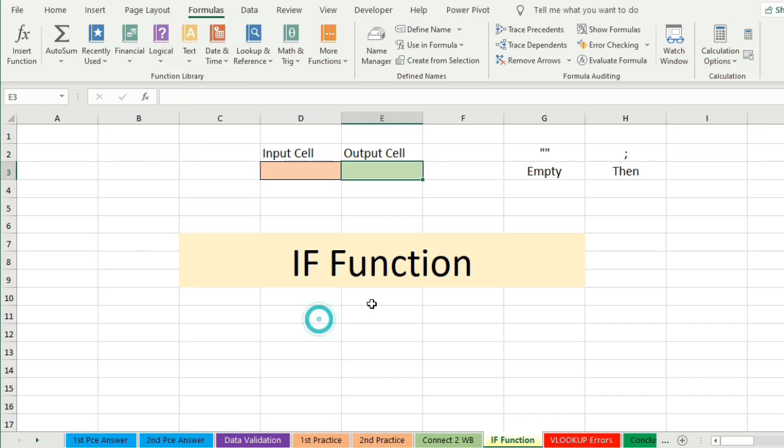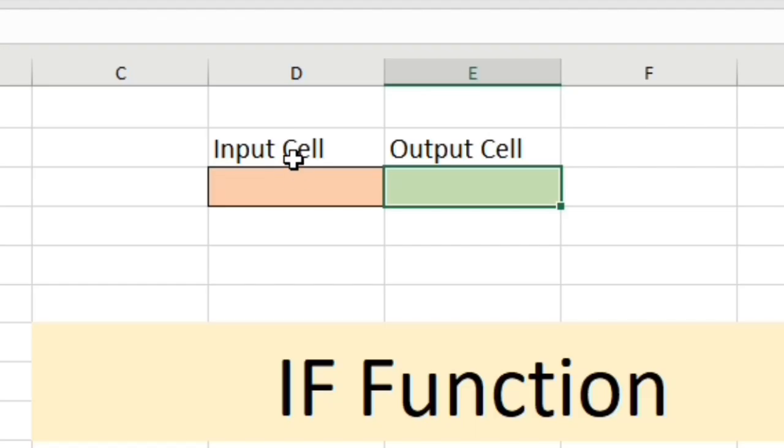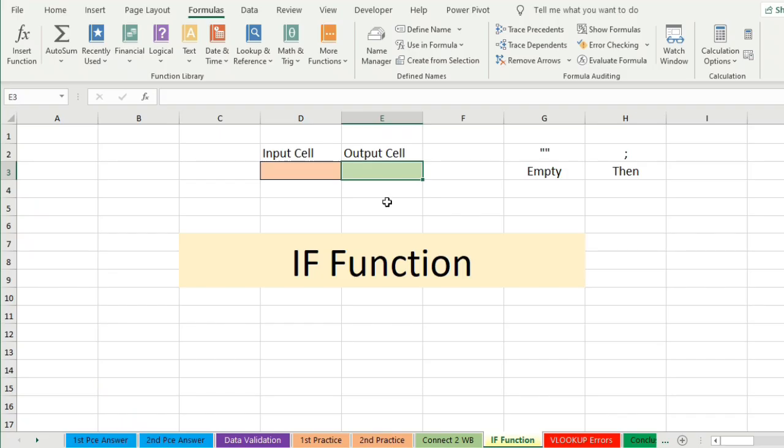Okay, so as you see here, we have two cells. We have an input cell and we have an output cell. I will apply the IF function in the output cell. This is just an example in order to understand the IF function. But first, let's know about two pieces of information.